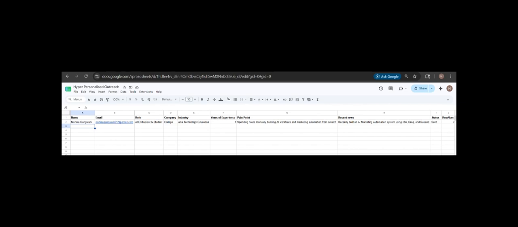What used to take a sales team hours of research and writing for each CXO, this does in seconds at any scale. Add 100 contacts with their details, hit execute. 100 completely human sounding emails go out automatically.